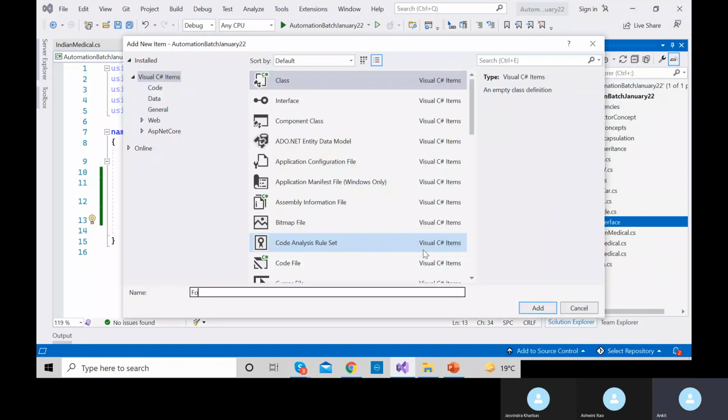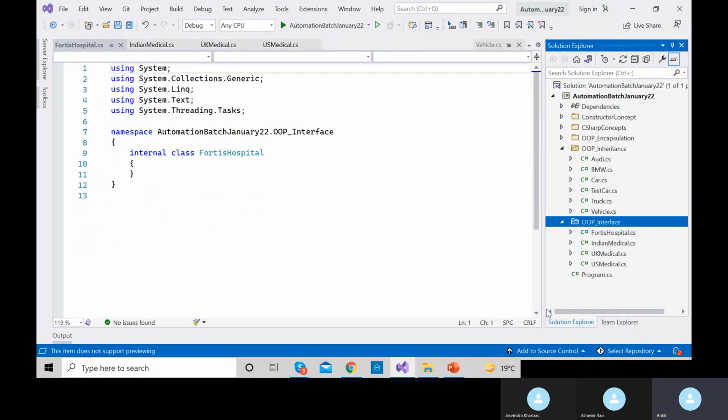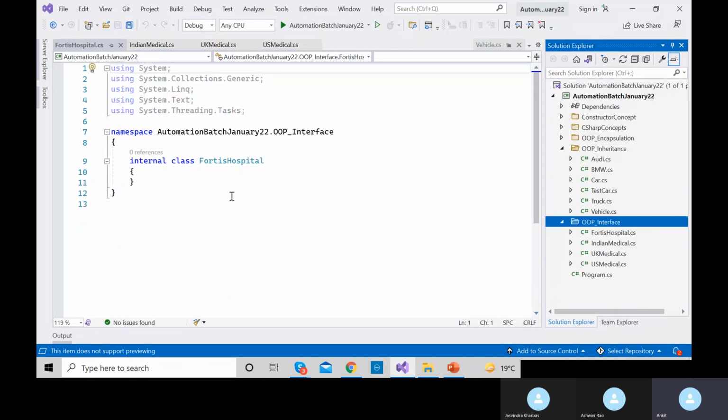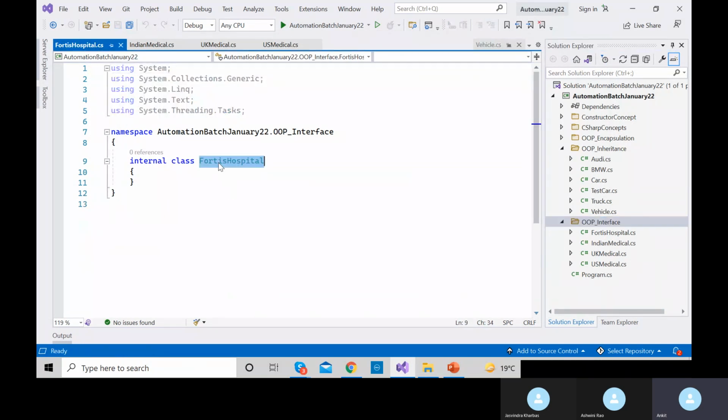Let us say we have a class called Fortis Hospital. Now this hospital, for example, is opening a branch in the US. So all the nominations, all the norms, all the services, all the regulations that the US government and the US Medical Association have set up, it is forced to follow. Otherwise, Fortis Hospital will not be able to open its branch in the US.